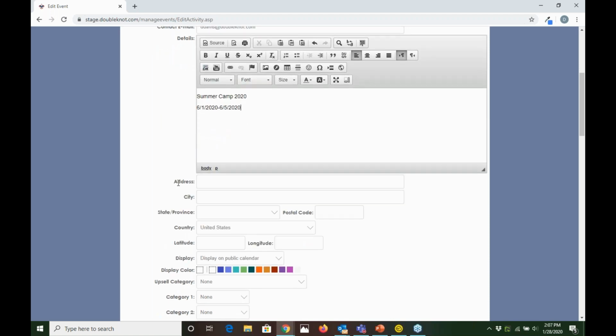Next, we have the address. So these next couple lines deal with where the event is actually taking place. So if we fill out an address here, all the way down to we can go to latitude and longitude. On that event landing page, we are going to have a link to Google Maps that will show us how to get to this location.